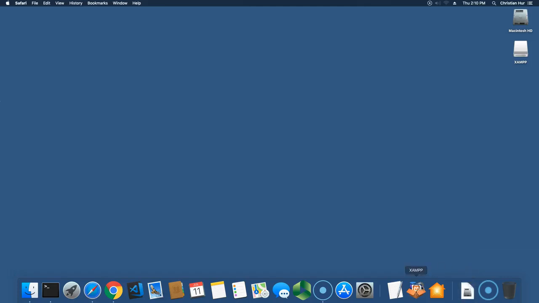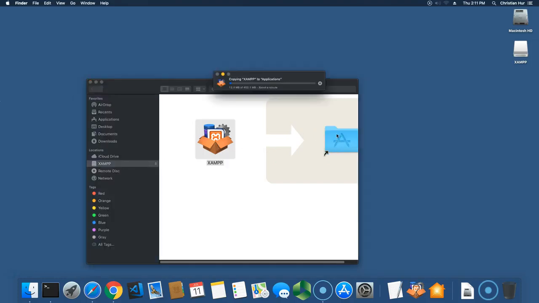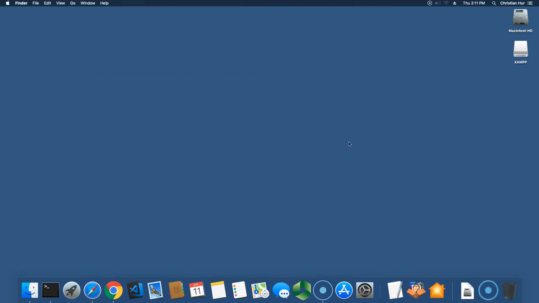Once you install that, it's going to load the installer and just go through the installing process. Basically drag it here, put it into your application folder, and it's going to take a few seconds to install that for us. We'll just wait until that's done. Okay, so now that's been installed. You can close this now, and you can eject this. You don't need that anymore.